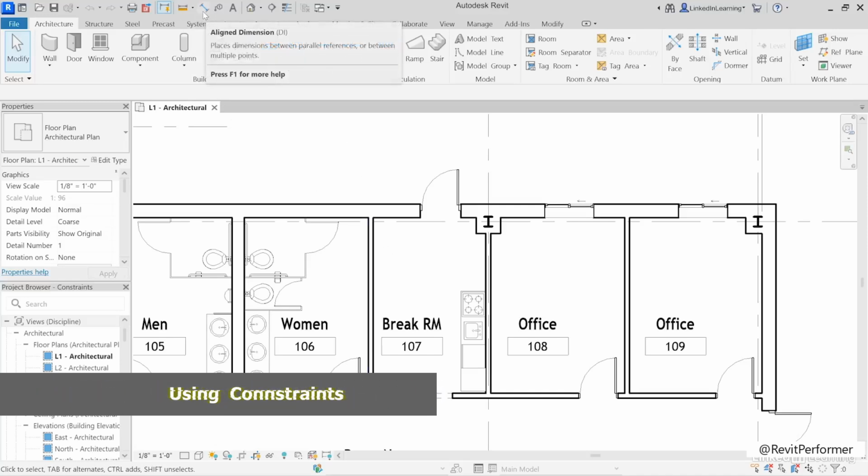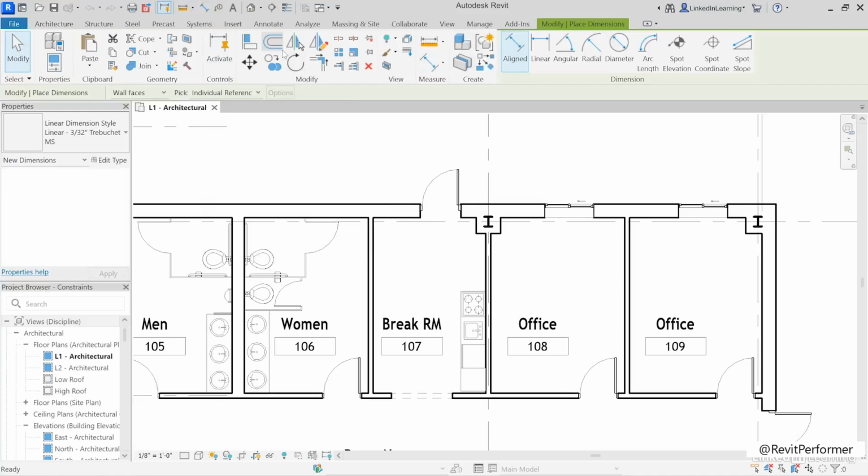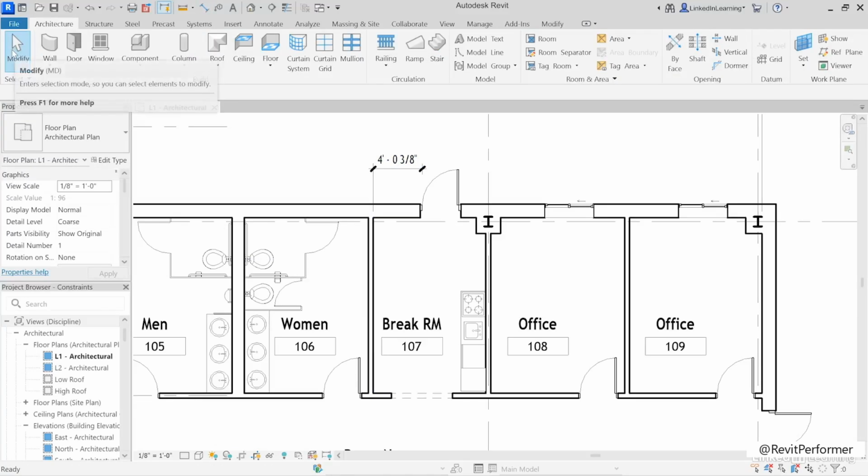I'm going to come up here to the quick access toolbar and click the aligned dimension tool, or DI. And I'm going to start in the inside face of this wall for the first witness line. And the second witness line, I want to be on the door itself. So when you're moving over here, you want to try and locate the edge of the door. You can see it right there. So make sure it says doors and not wall. Click, and then I'll just click an empty white space to place that dimension. I'm going to click the modify tool to cancel out.